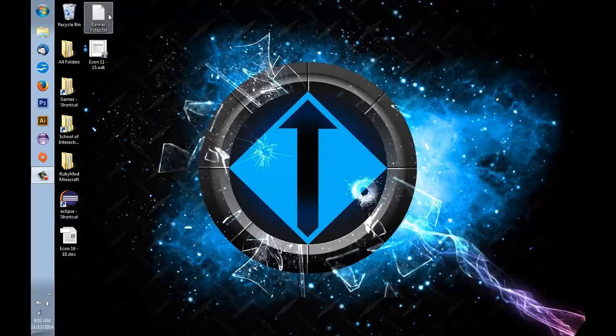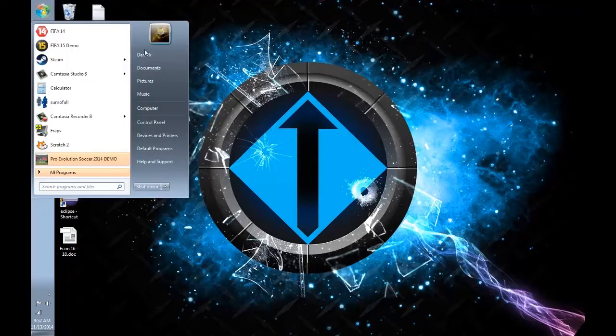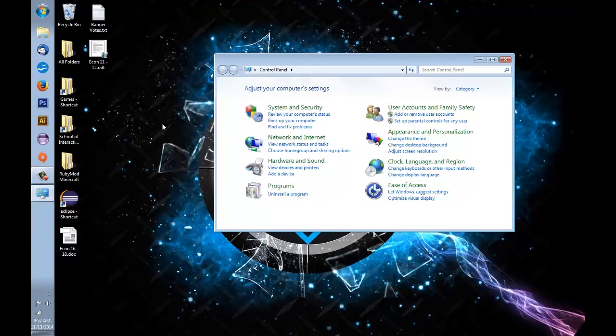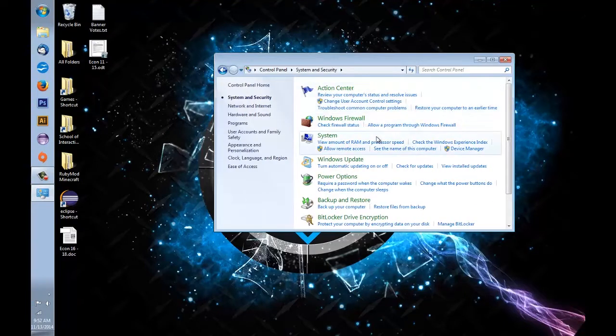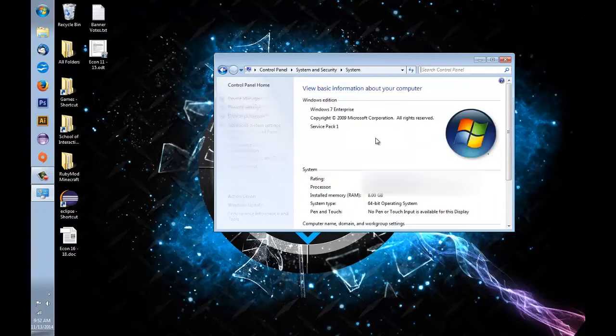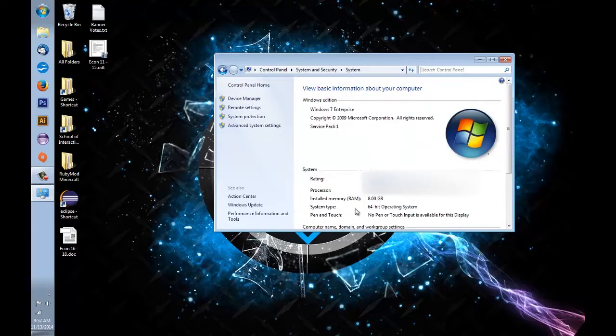So the first thing you're going to do is go to your start icon and click your control panel. And then from there, you're going to go to System and Security, and you're going to click System. And then from here, you can see your system type right here. And mine is a 64-bit operating system. So you want to either write this down or remember it. So you can minimize out of that.